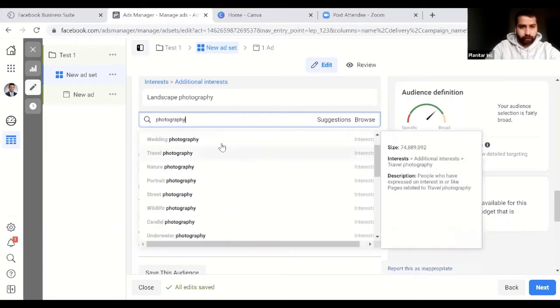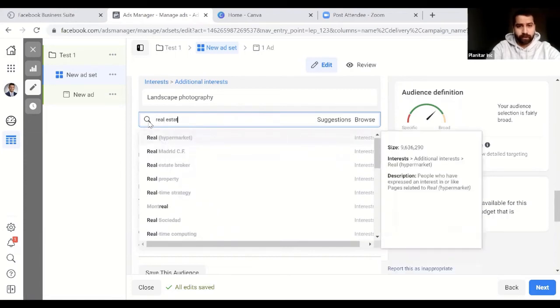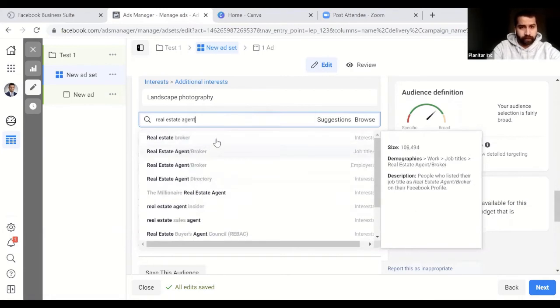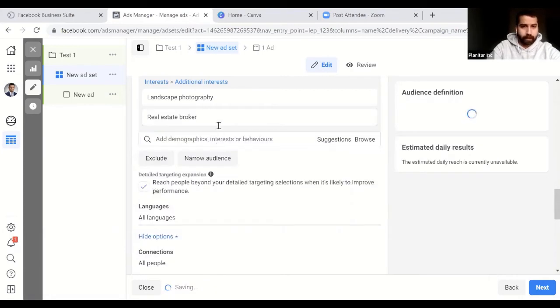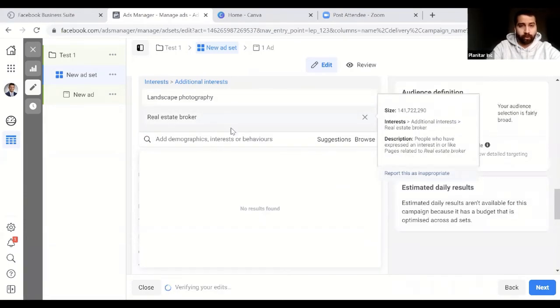Let's go back to photography. You have wedding photography. Or we can do mixed match interests, like someone who does landscape, someone who is in real estate. Agent works as well, or broker. Okay, so you have landscape photography as an interest, your real estate broker as an interest.